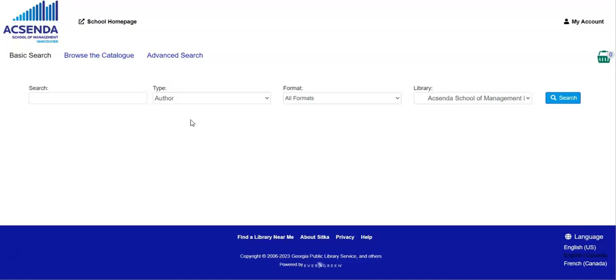And there are two things to remember when you do an author search. The first one is that you have to enter the author's last name first, followed by their first name. This is because in Acsenda Library, and in most libraries typically, authors are classified by their last name first. So you can type in only the last name if that's all that you know, but the last name has to come first. So for example, I know that we have an author named Roger Martin in our collection. So I'll go Martin, comma, Roger.